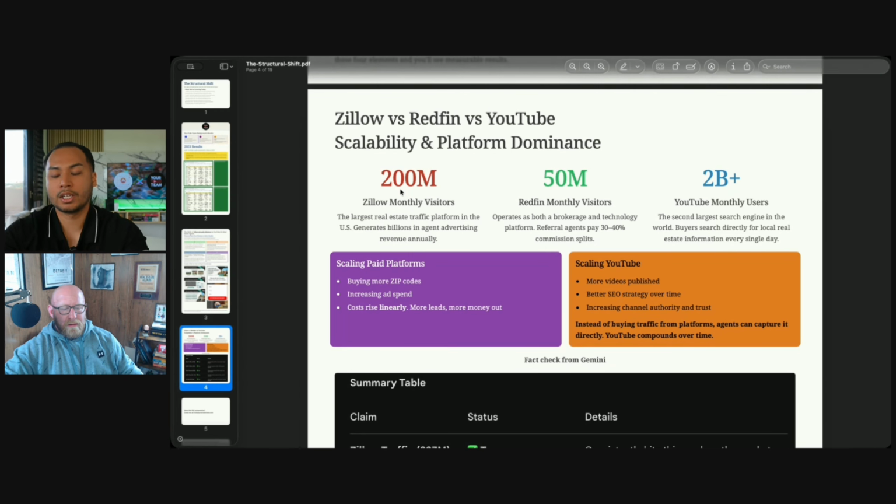So if somebody's relocating to a specific area, they usually look it up on YouTube, because I personally think it's a lot better to watch a video and to get value from a video than to just read a blog. So when you're scaling paid platforms, you're buying more zip codes, you're increasing ad spend, costs rise linearly, more leads, more money out. With YouTube, it's just more videos published, and you create a better SEO strategy over time. And your channel also increases authority and trust. So instead of buying traffic from other platforms, you can capture it directly, because YouTube is something that compounds over time. There are some videos that can generate you leads for years if done properly.